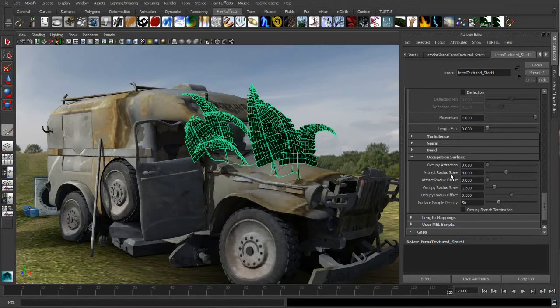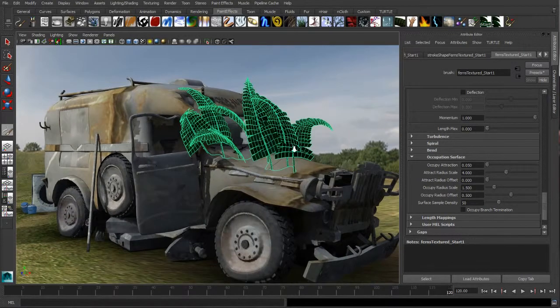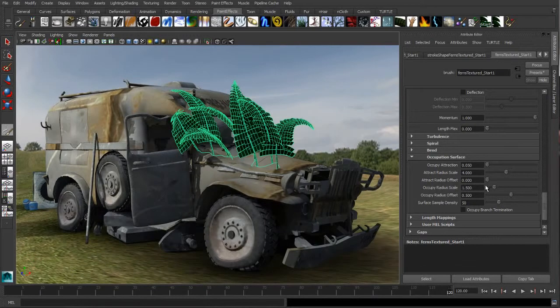So you can use the occupation size to adjust how densely things can pack into areas, or how sparsely you want things to be distributed. The idea behind this is plants want to grow where other plants don't exist, and that's it in a nutshell. So what we're going to do is increase our radius offset, so we're going to get that big enough that it can go out there and grab those guys.